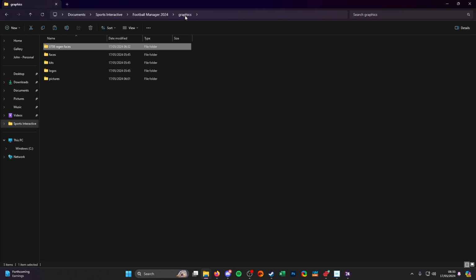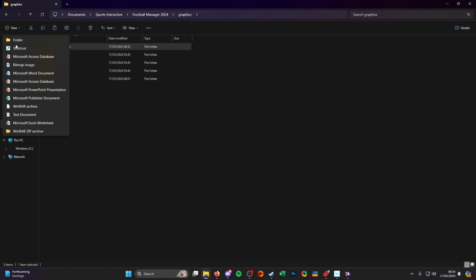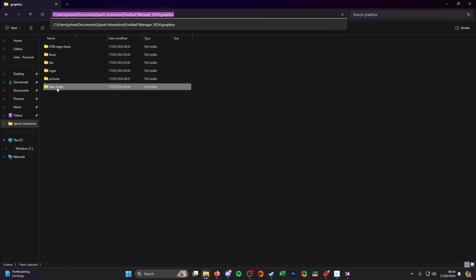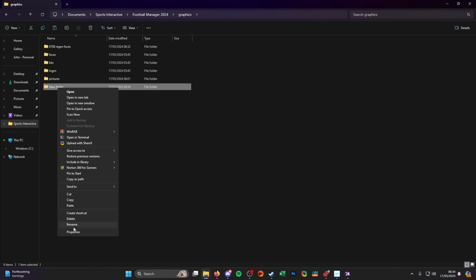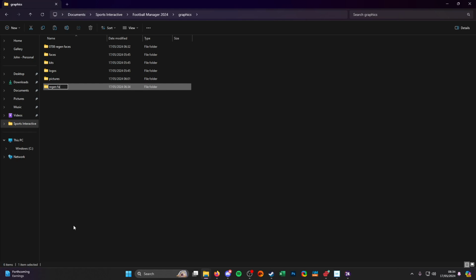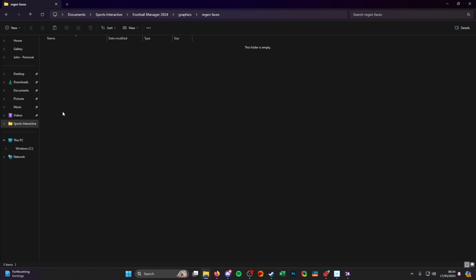then go back to Graphics, select, press New Folder, then I'll create a folder called New Folder. Just rename that to something like Regen Faces, open that, and then just paste those in there.